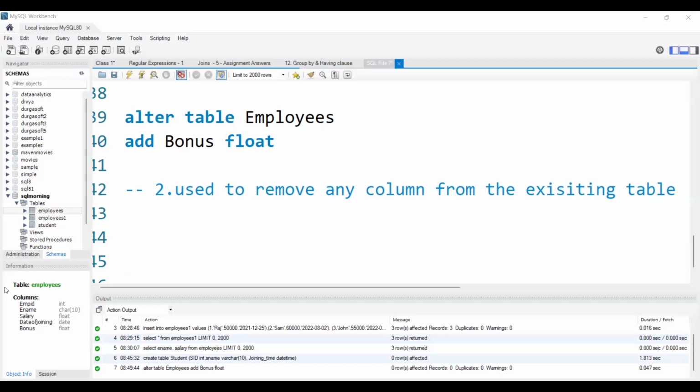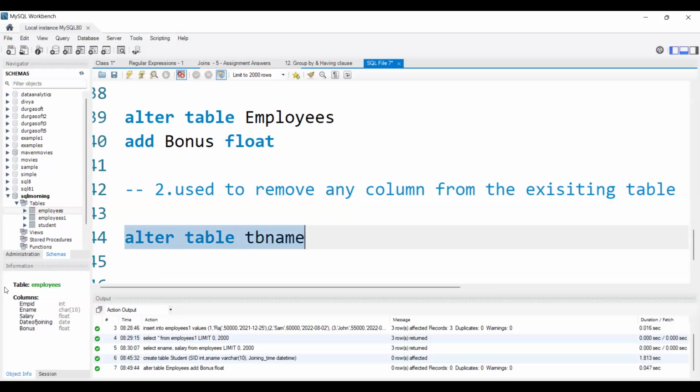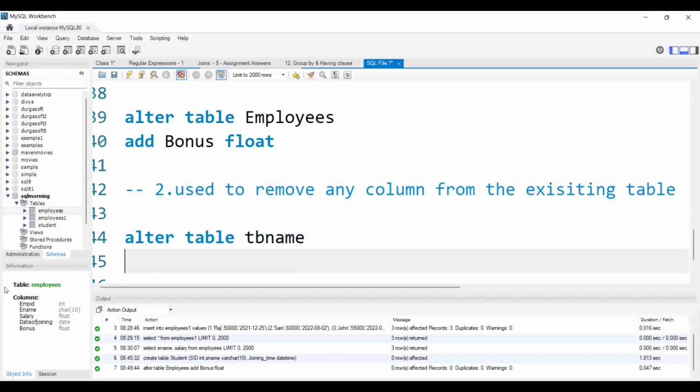So the syntax is alter table name. All this syntax, whenever you are completely new to SQL, listening for the first time, will be confusing. But there is no other way, we need to remember all these syntaxes. With some practice, you will get used to it. Okay, no problem. Alter table name, and as I'm saying, remove.